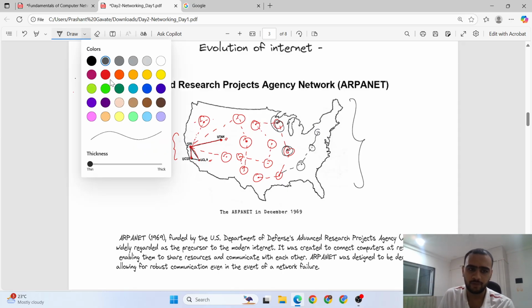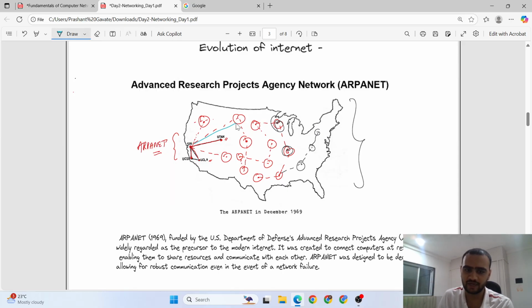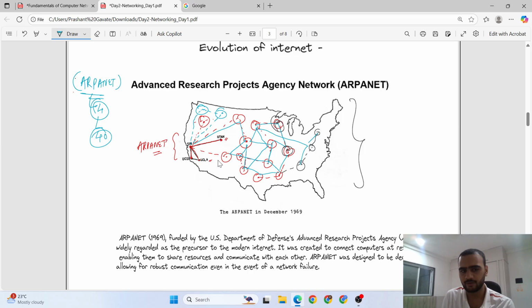But over a period of time, multiple different locations started connecting with each other, and they started sharing the data, and that ARPANET project evolved into this big network. What I'm trying to say is, the project that was connecting 4 places is now connecting 40 places inside USA. And as the technology evolved, multiple different locations also started connecting to that ARPANET project.